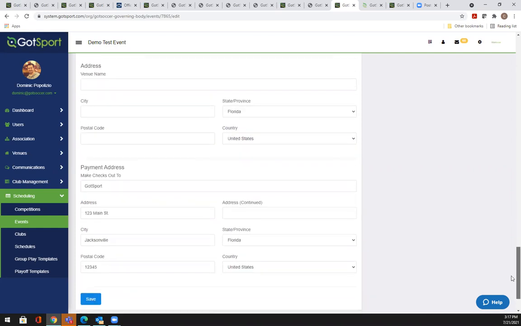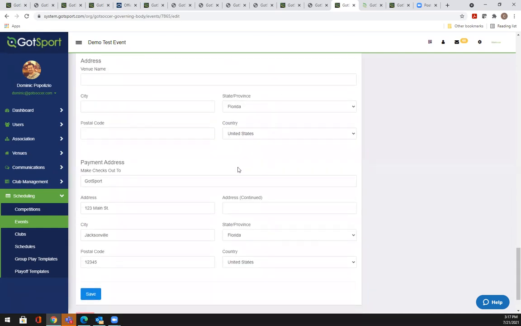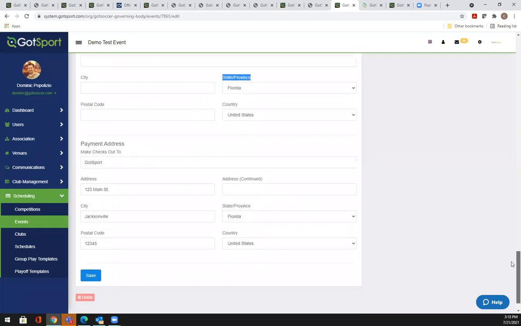Venue address and location. This is a general location of where your event's going to be. In GotSport, at a minimum, I would put at least the state as your host state clubs. When they search for an event, it filters by their home state first. So if not listed, they'd still be able to search for your event, but their list is categorized by the state that the event is in first and that their club is in. So my recommendation is to at least have the state in there for your event.